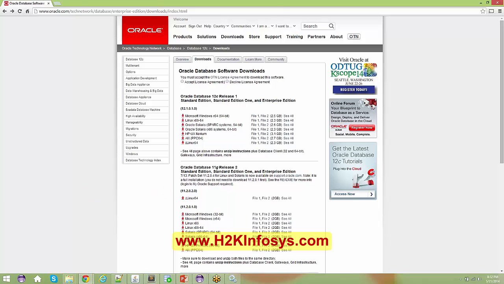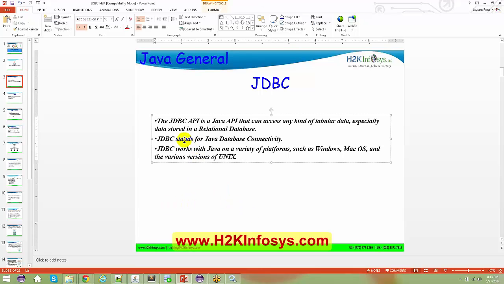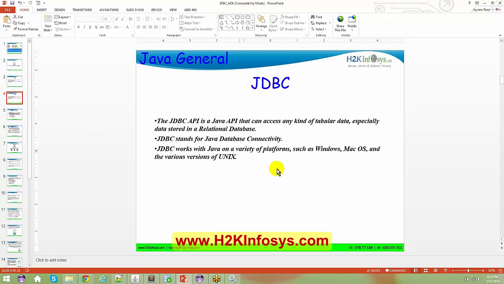All right, so let's start with the basic topic. What is JDBC? The JDBC API is a Java API that can access any kind of tabular data, especially data stored in a relational database. JDBC stands for Java Database Connectivity. JDBC works with Java on a variety of platforms such as Windows, Mac, and various versions of Unix as well.